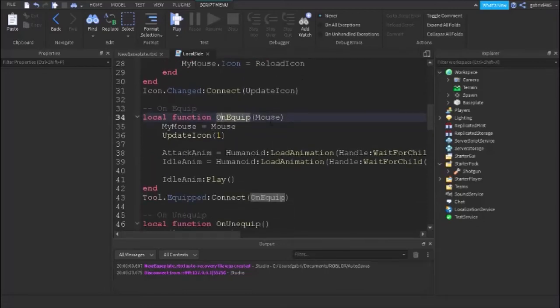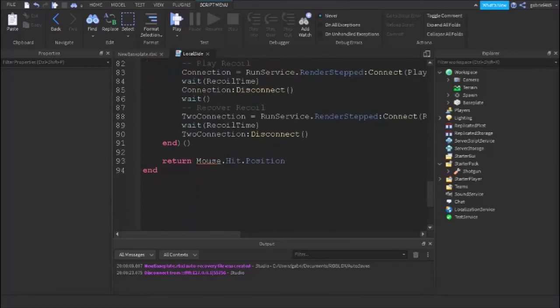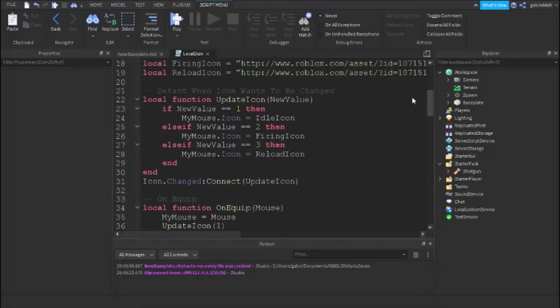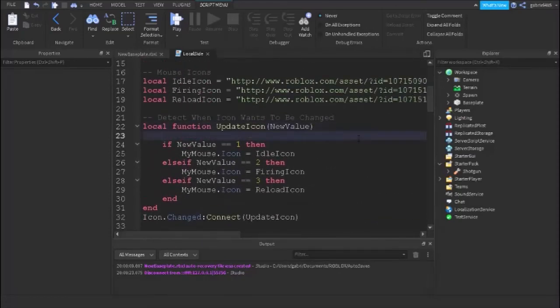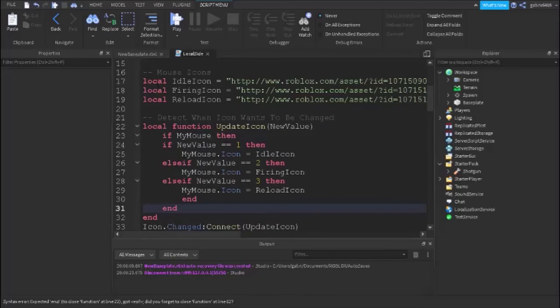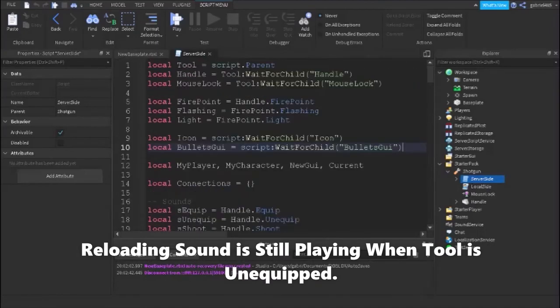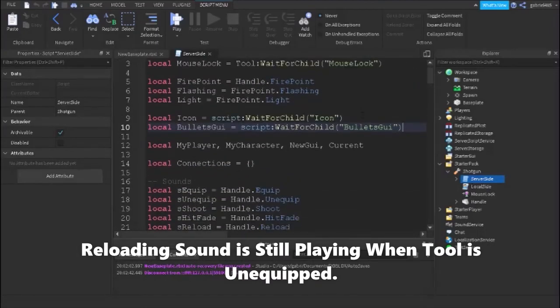So unequip, then we set mouse to my mouse, and also we need to make this my mouse instead of mouse. And also one more thing, we should also just check if it's my mouse, just to make sure that it's a valid thing. So if my mouse, then run this. So if my mouse, then run these variables. We just have to remove the reloading sound when we unequip our gun.